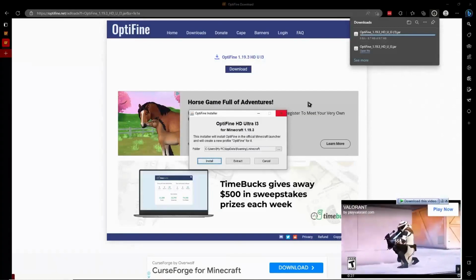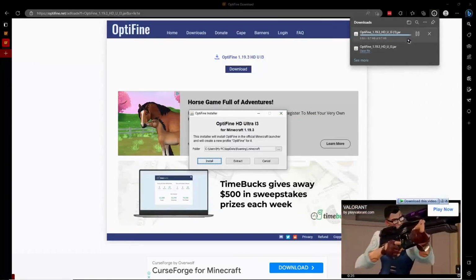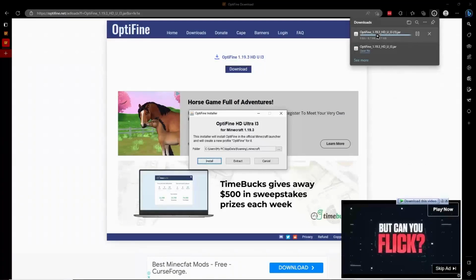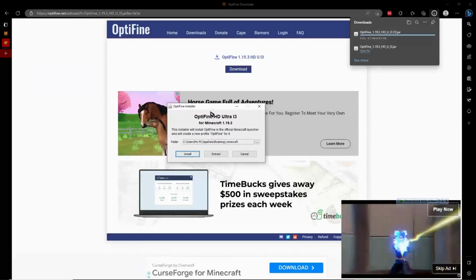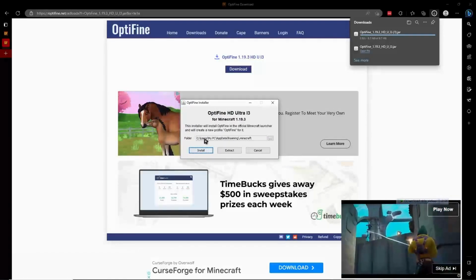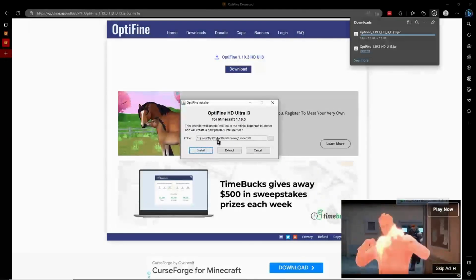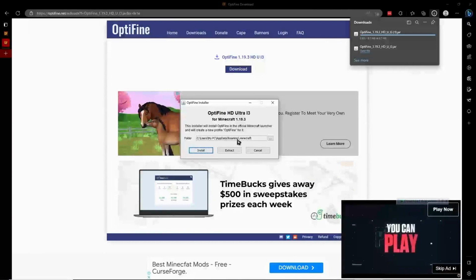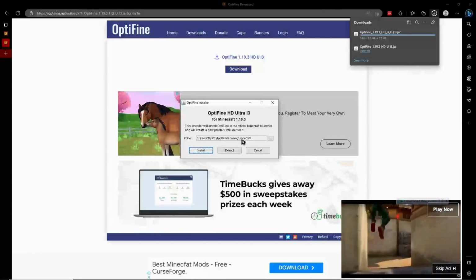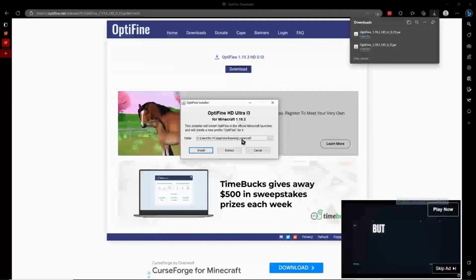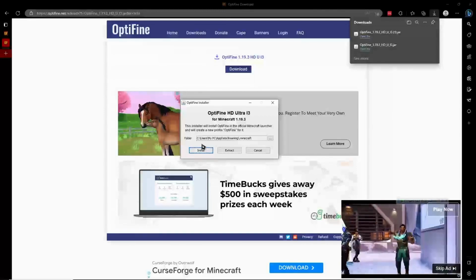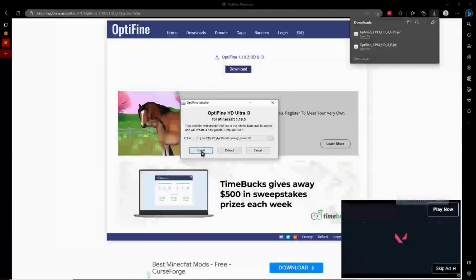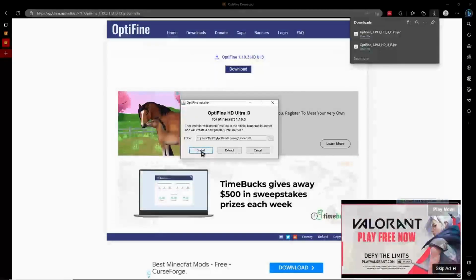All you have to do after you have downloaded it is install, and this window will pop up. So what you can do is simply locate your Minecraft folder. Whatever launcher you are using, you should know the location of it, so you can locate it here. Once you have located it, you can now click on install, and it will install Optifine in your Minecraft.